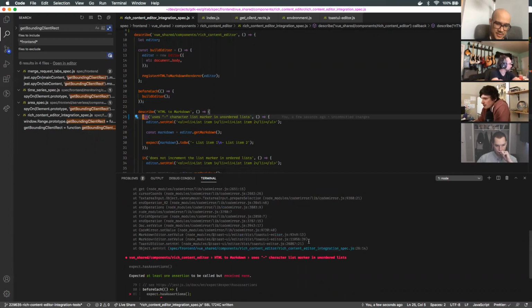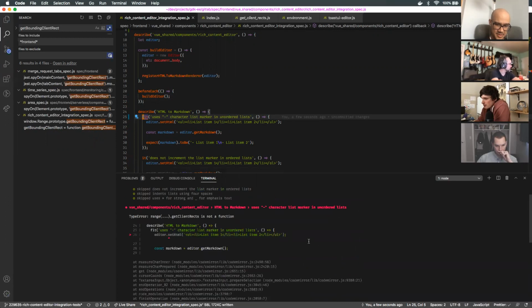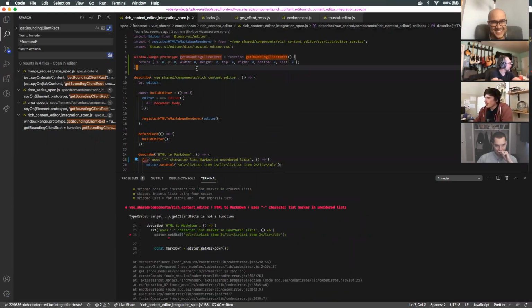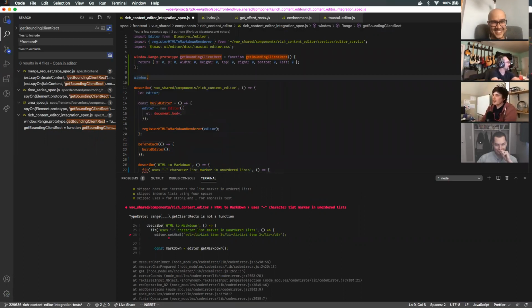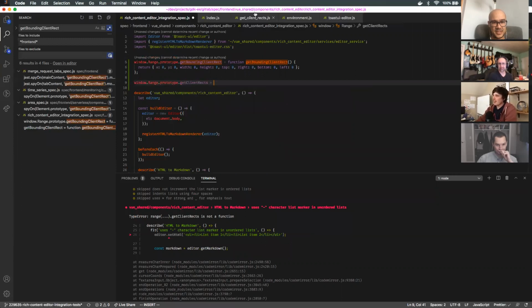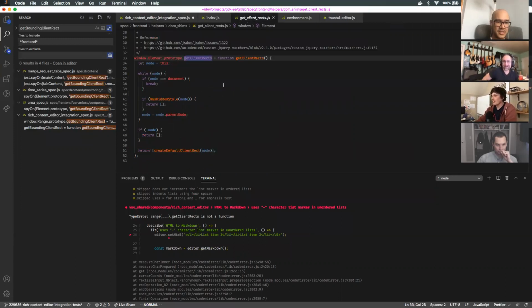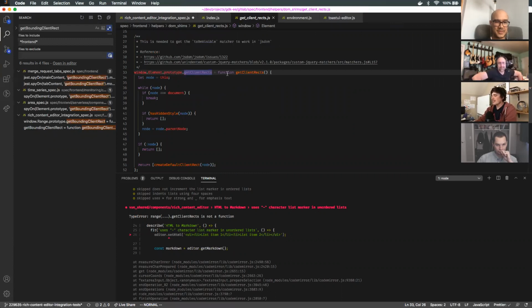Oh gosh. Oh, okay. Didn't you say that one already existed somewhere? That we're not using that mock that it was on? So it exists for element, not range. For elements, yeah.